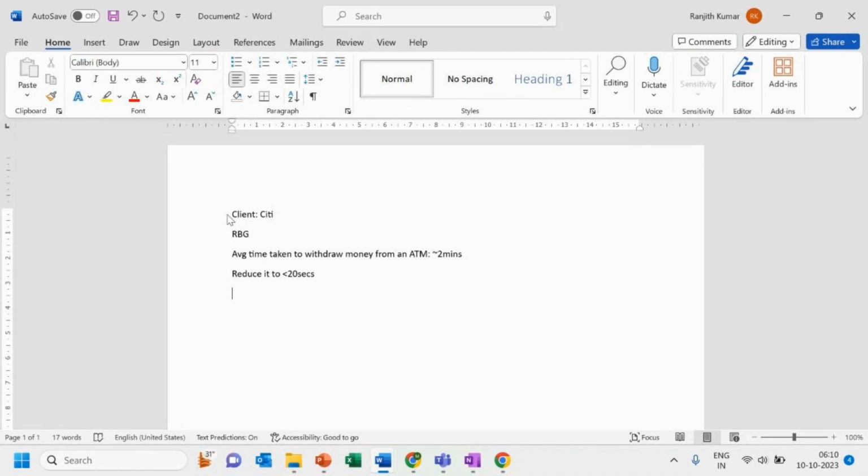As a BA, what are we supposed to do? We have a particular solution to be delivered, and you drill down, you get into further details, and document it, and so on and so forth, right? So let's do that. What is the solution for this one? What is the approach that can be taken here?